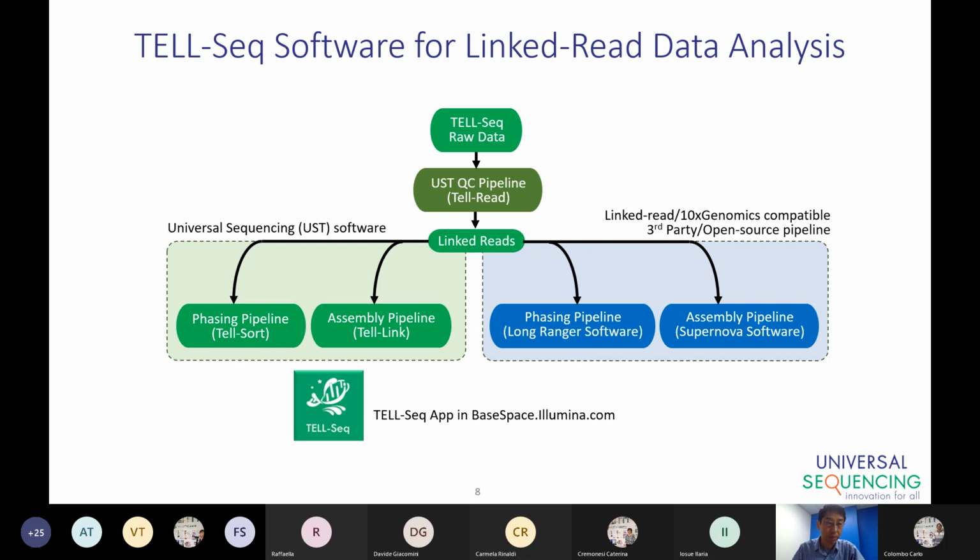Our software is freely available. If you need, you can go to our website to download it on your server to run it locally. Or we are already working with Illumina; we posted this app for the Tell-Link assembler on BaseSpace. We are also working with Illumina to post the phasing app on BaseSpace. Based on the schedule, it should be in early April. This app is not actually free, since you use Illumina BaseSpace, they will charge for your compute time. But starting from early April, this should also be on BaseSpace.